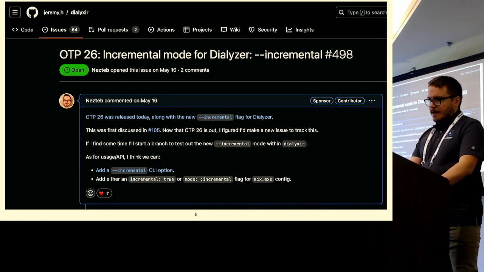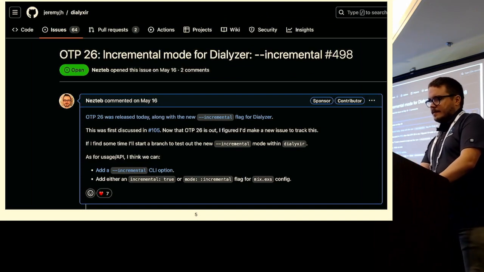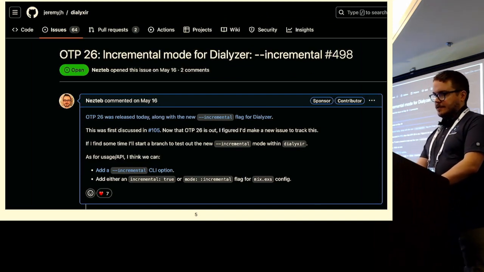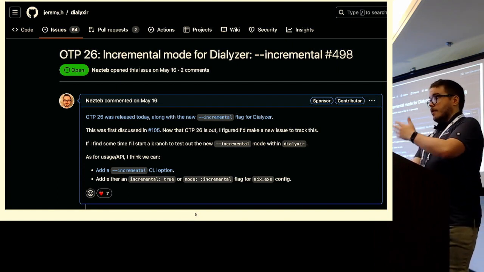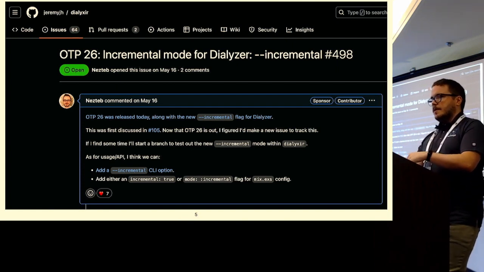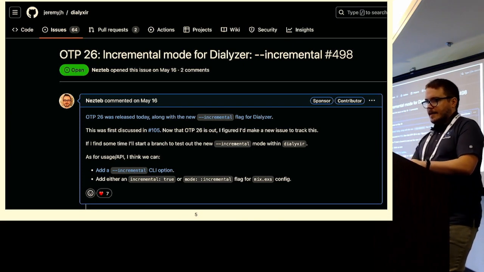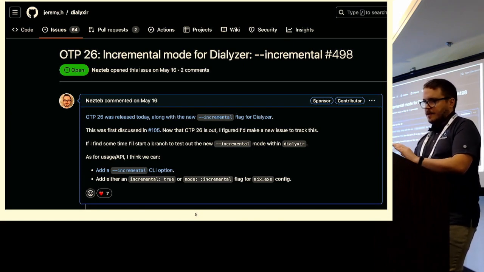Another note, we are not going to be talking about the recent addition of incremental Dialyzer in OTP 26. There's a PR or an issue open on the Dialixir repo to add support for that, but that has not been implemented yet. We'll be looking at it in the future.